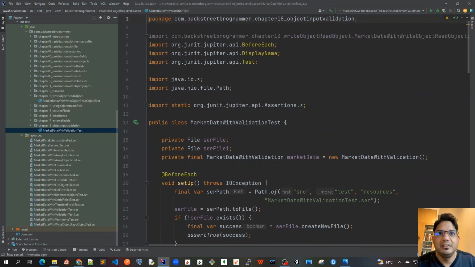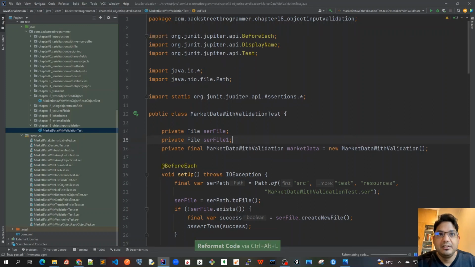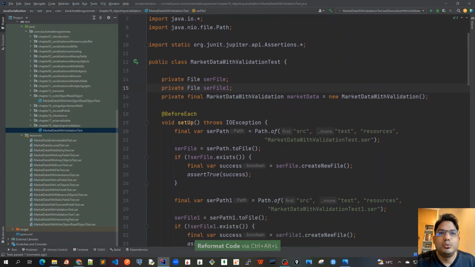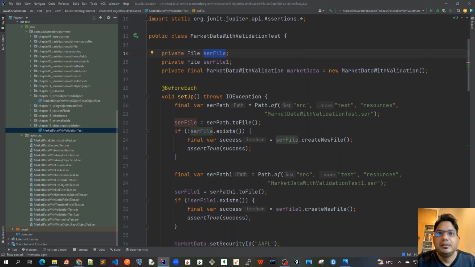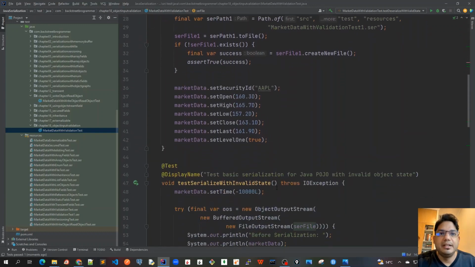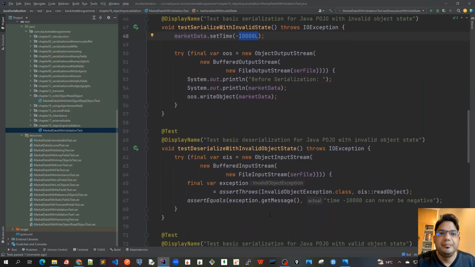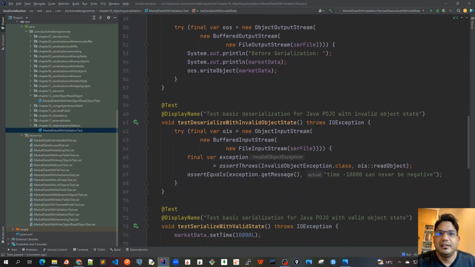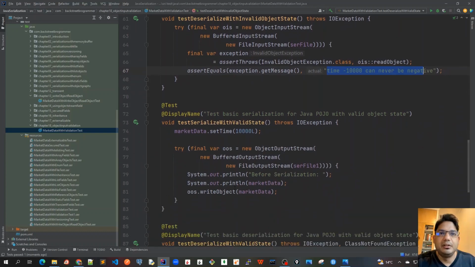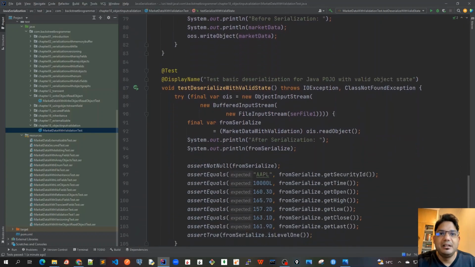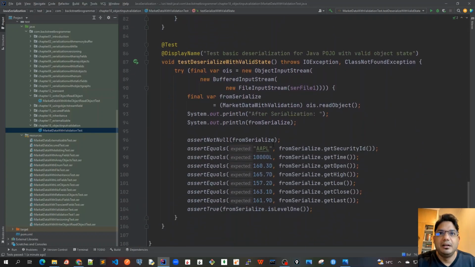So let's revise what we have done. So in this unit test case, I have created two files. One file was storing the object invalid state, where we are setting the time as a negative value, and that's why we expect that this should throw an exception when we deserialize it, and we asserted that it threw invalid object exception with the reason as time as negative. Similarly, we tried to test with the positive case, where the time is set as a positive value, and once we deserialize it back, we are getting all those objects back without any failure in the validation process.